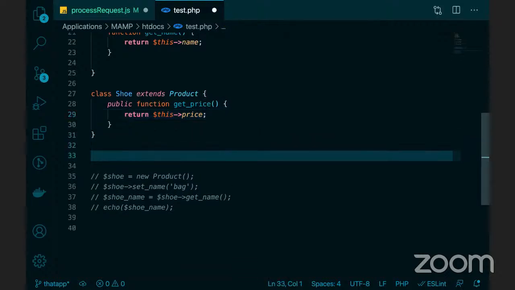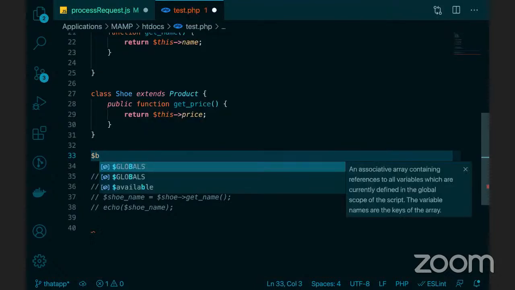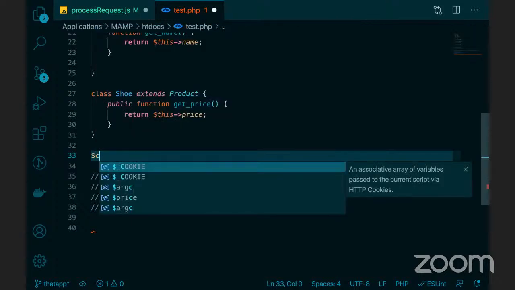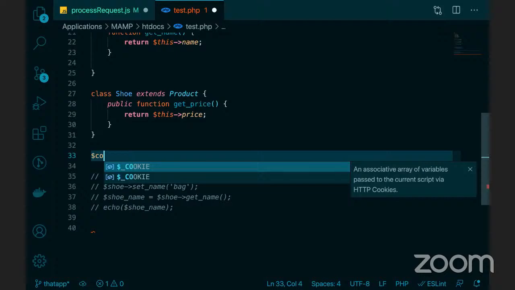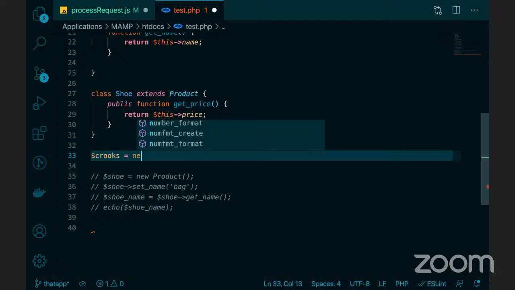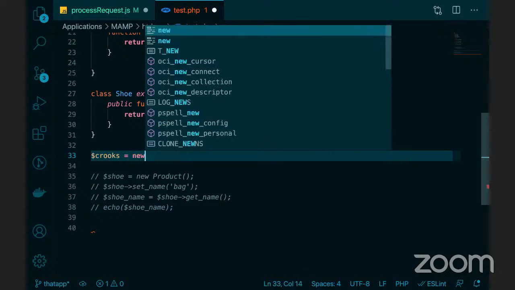So now with that, we can create an object from that template, shoe. Let's say we create an object. Let's say the object is, which shoe? Crocs. Sorry, my spelling. And new shoe. Now, new shoe.